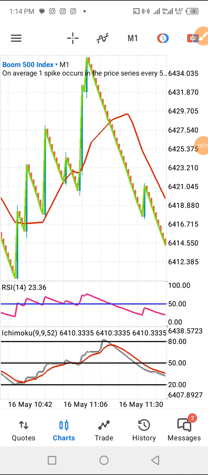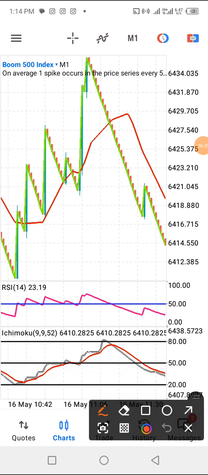Now, what are the conditions for taking your sell? Before you take your sell, you want to see price closing inside your moving average. That means see it crossing. That is on the 1 minute time frame.